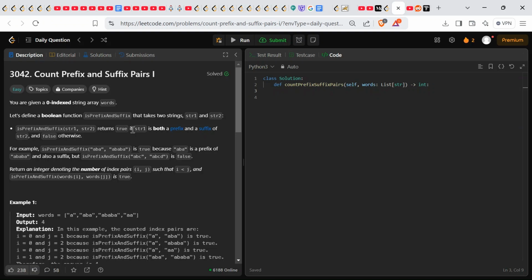Hello guys, so let's solve today's LeetCode problem: Count Prefix and Suffix Pairs 1.